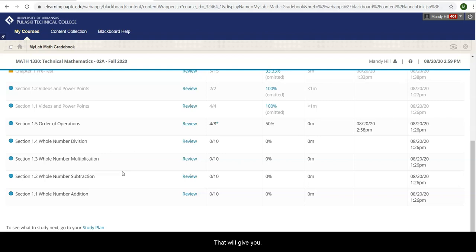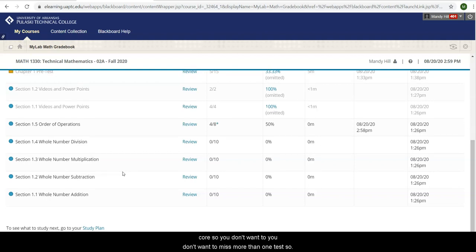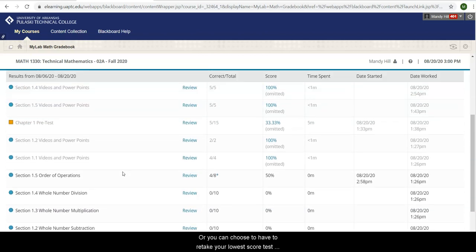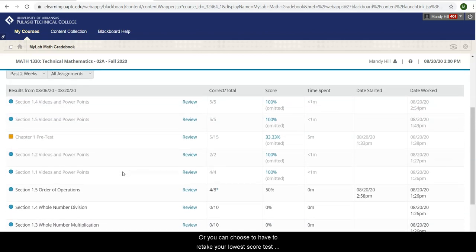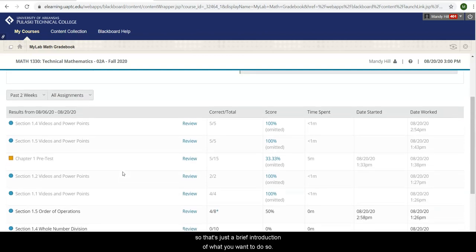It will only give you a 10% deduction if it's past due. So just to encourage you to keep up with your work, but you have to do the assignments before you can do the test. So the test does have a due date, and if you miss a due date on the test, you can only miss one test. You can make up one test at the end of the course. So you don't want to miss more than one test. Or you can choose to retake your lowest score test. So that's just a brief introduction of what you want to do.